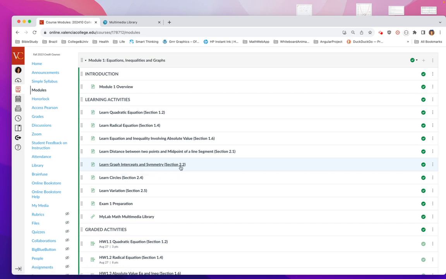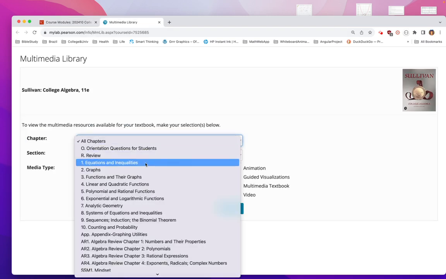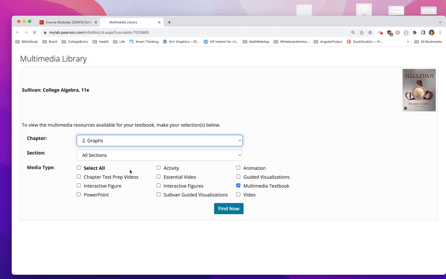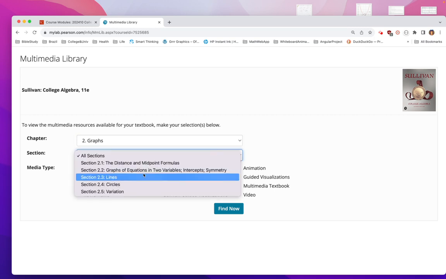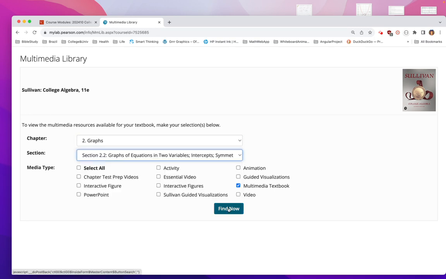So let's take an example, section 2.2, that's about intercepts and symmetry. So I come here, I'm talking about chapter 2, section 2.2. And then I click find now, and it's going to open my textbook. So this is one way.